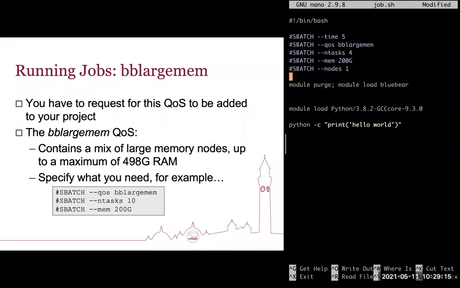So memory is always a little bit fiddly, but if you understand the distinction between mem per CPU and mem, and also specifying a single node versus multiple nodes, then you should be well placed. But essentially, if you find that your job is sitting for a very long time queuing, and it's difficult to determine what a very long time is because it varies hugely from day to day depending on how busy BlueBEAR is, it might be worth looking at your memory specifications. There are other ways of determining exactly what resource you've requested, which we will touch on in a minute when we actually submit a job.